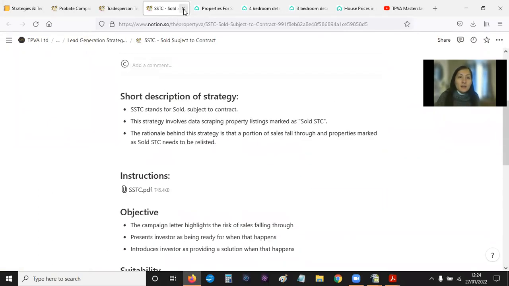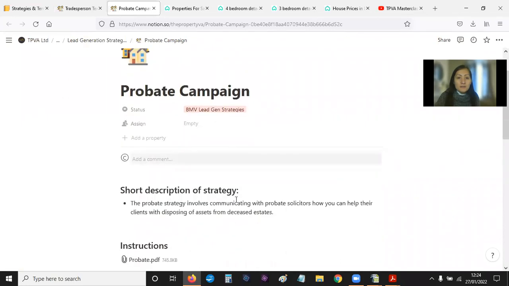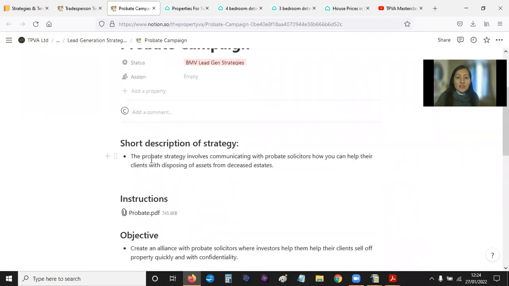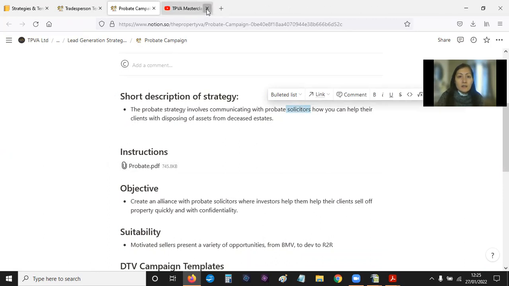Okay. I'll cover another strategy. Let's go with probate campaign for now. Okay, short description of the strategy. It involves communicating with probate solicitors and asking them how you can help their clients. Their clients are the ones who have an estate that they've recently inherited, with the disposing of assets from deceased estates. So this campaign involves sending letters to the solicitors, not to the families, not to the deceased estate. It's sending letters to the solicitors. Let's close that for now.